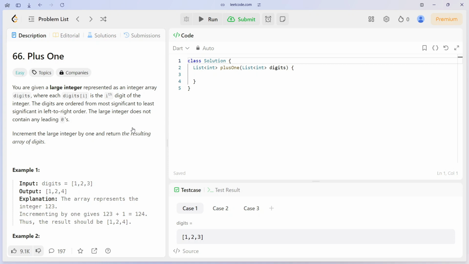Hey, welcome back. Today we are diving into a problem from LeetCode called Plus One. We are going to solve it using Dart. If you are new here or new to Dart programming, don't worry. We will walk through the problem and the solution step by step. So let's have the problem overview first.